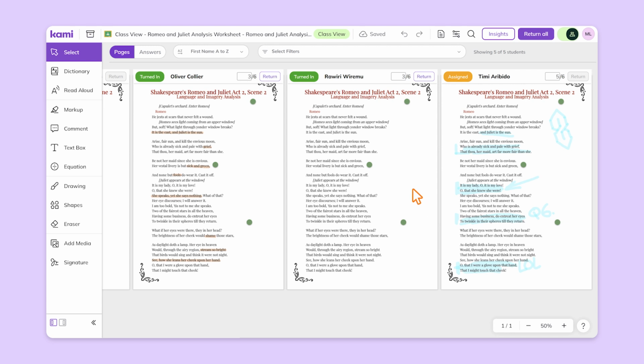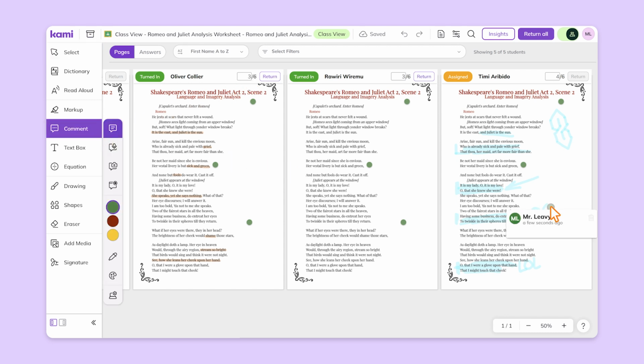At the top of each column are the students' names, assignment status, and a space to enter grades. Now, because I use Questions AI, all of the grading has been done automatically for me. You can manually change the grades and provide any additional feedback or encouragement with the Kami tools. Also, because I did an auto-grading assessment, I can use Answers View.